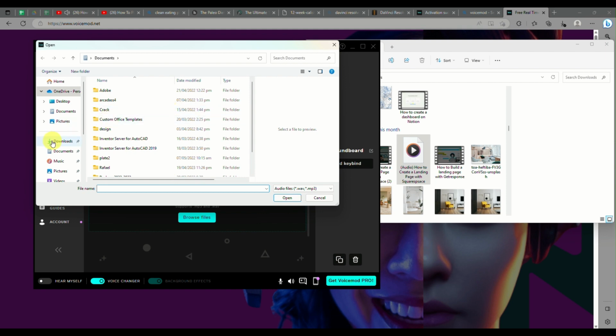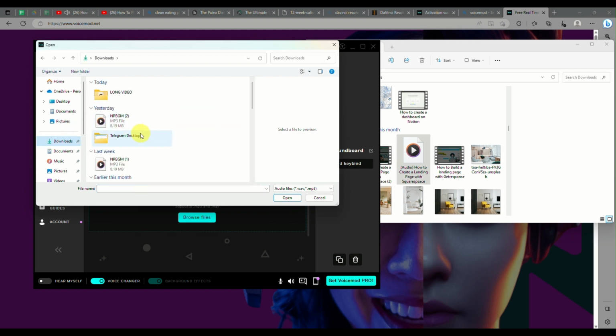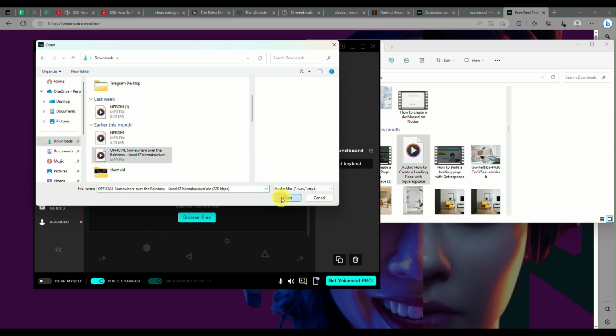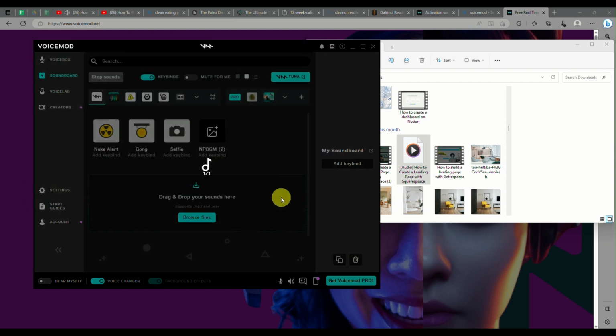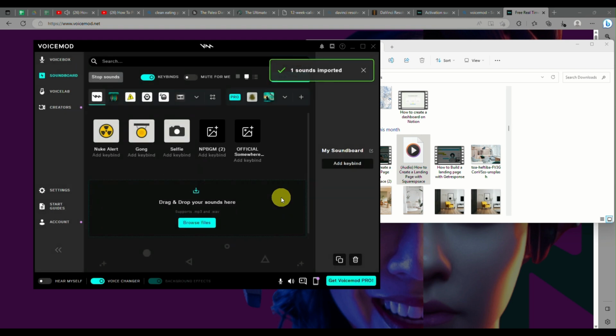Or if it won't work for drag and drop, you can just click on browse files, and then you will be able to view the musics on the account, and then you can just click on open, and that would be downloaded into your VoiceMod account.